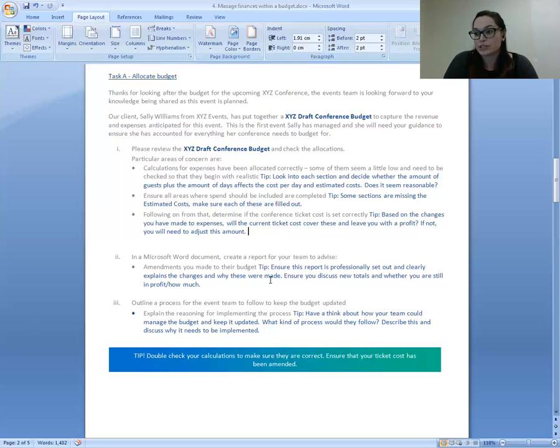After that one, you're going to outline a process for your event team to follow to keep the budget updated. Basically, what that means is just to make sure that your budget stays current and up to date. So what would be a process for that? You can do some outside research if you want to on updating budget processes, really just managing it. But it more comes from, I guess, common knowledge of how you would make sure that that document or that budget stayed up to date and current.